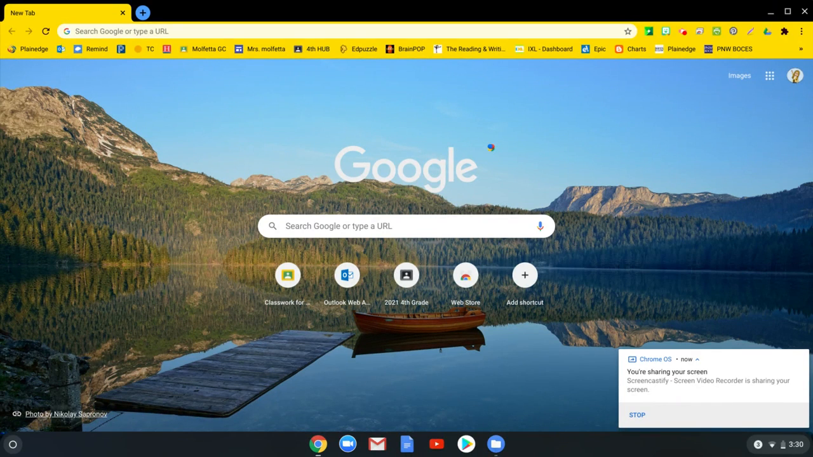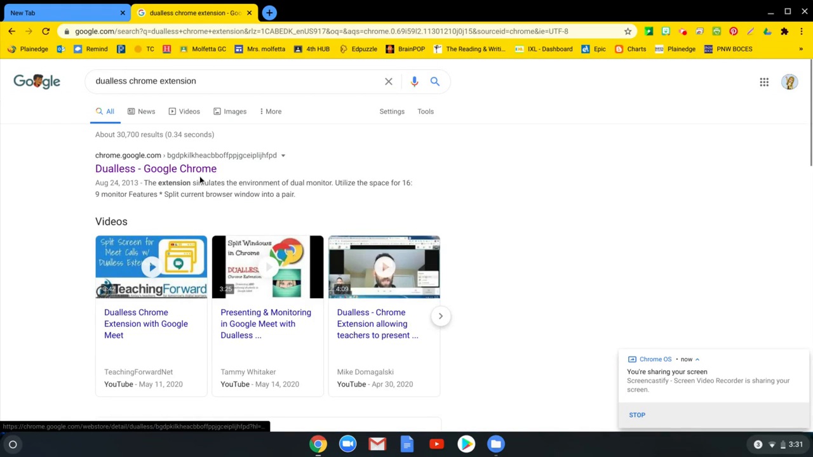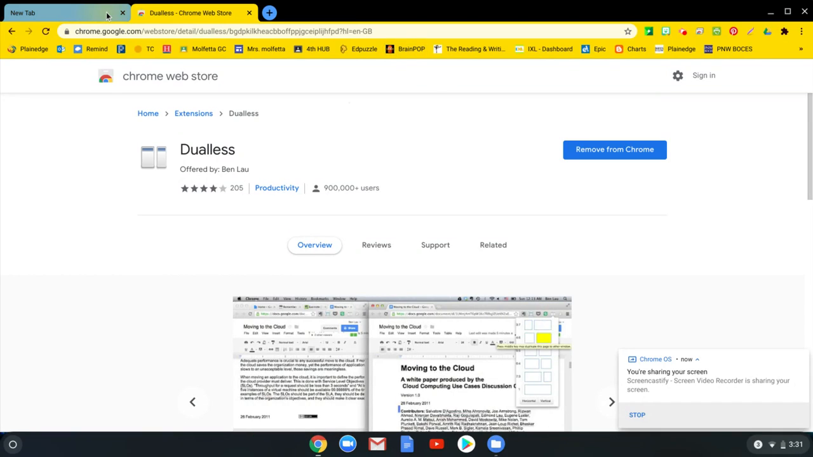So, some of you are working on one device and you want to see both your children and what you're presenting as well. There's a Google extension called Dualless and you need to install that. You should be in Google Chrome. All right. And so you would look for Dualless Google Chrome. You're going to go to the Chrome store, and where mine says remove from Chrome, you would install it. It doesn't cost you anything, so no worries.